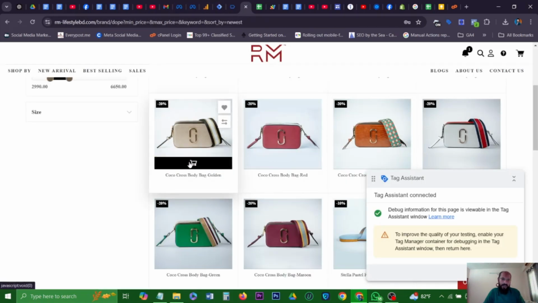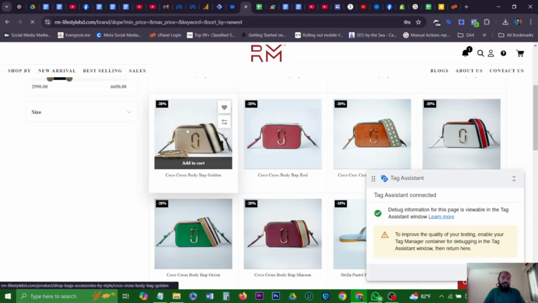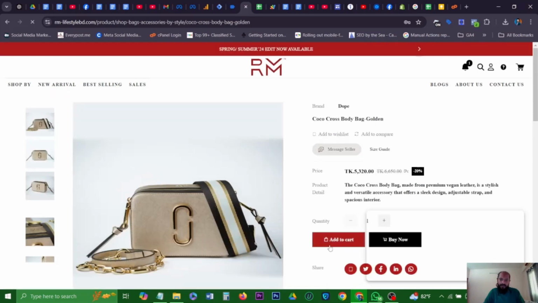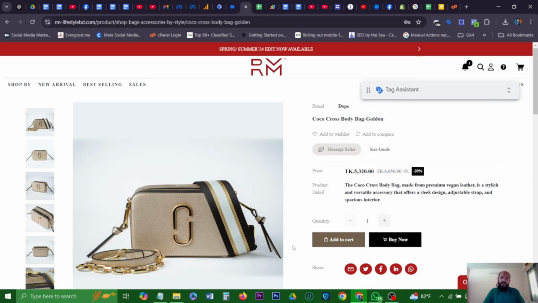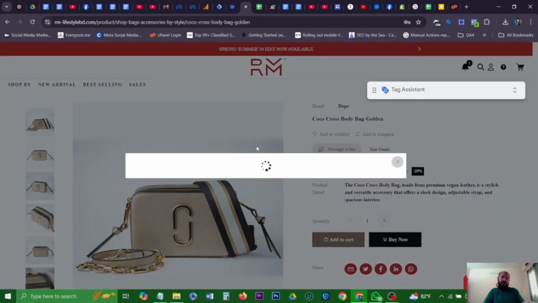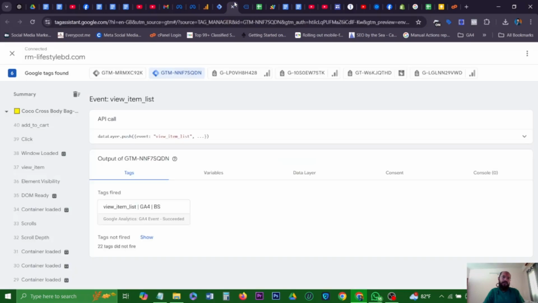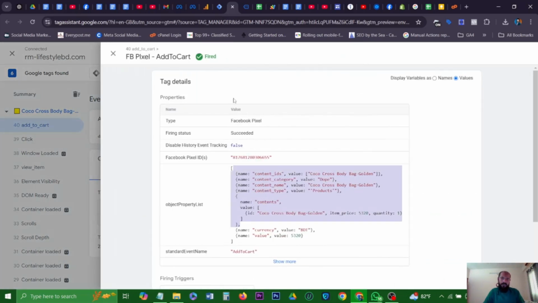And you can see that there are different ways of add to cart. You can simply add the product to cart by clicking here. Also, you can go to the product page and add to cart from there as well. So there are two ways you can add the product to your cart. Now if you click here, the product is added to cart. You see the add to cart is here, and we have fired the GA4 event and also the Facebook pixel event with all the parameters.